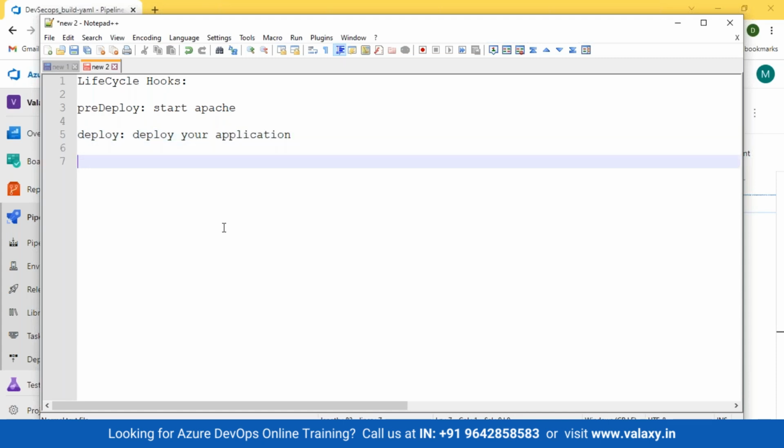In the same way you will have post-deployment hooks. After the deployment is done, post deploy is what happens once your deployment is done, if you want to execute any step. Take the same example of Apache: restarting your application, restarting Apache. So pre-deploy is doing any step prior to deployment, deploy is where your deployment happens, and post deploy is if you want to do anything after the deployment.